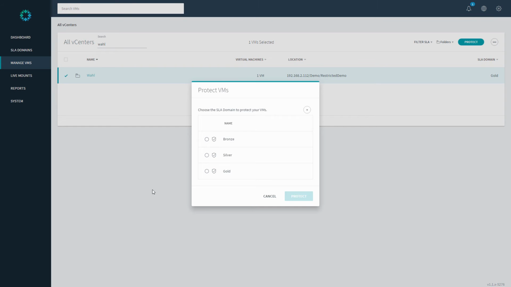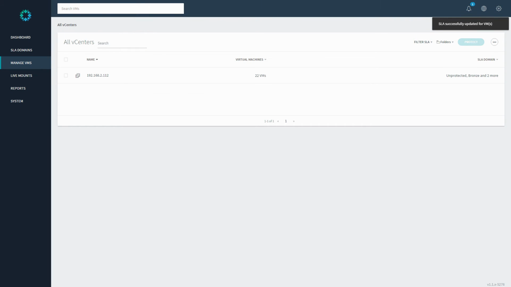I'm going to use the gold SLA for this folder. As I hover over the SLA domains, you can see the RPO and retention rates begin to appear for each SLA domain. I could also click the plus button at the top to create a new SLA domain in case none of these were good for me. Let's go ahead and select gold and then protect. And there we go, all of the virtual machines in that folder have had their SLA domain updated.